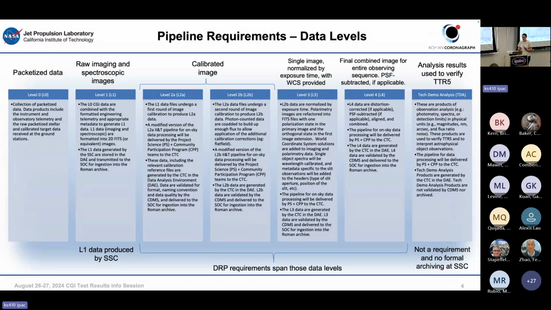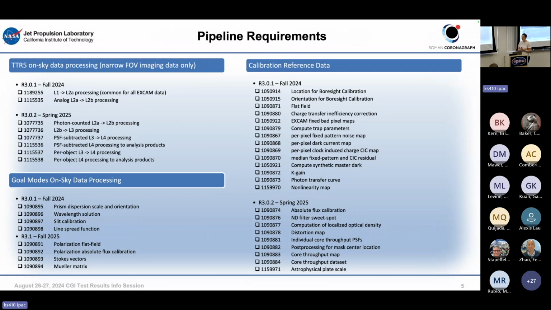And speaking of requirements, here we have the official requirements for the DRP that I separated into different subcategories. First of all, the narrow field of view imaging data only, HLC, TTR5 requirements, as well as the milestones for the delivery of those requirements. Then we have the calibration reference data and also some requirements for the goal modes.